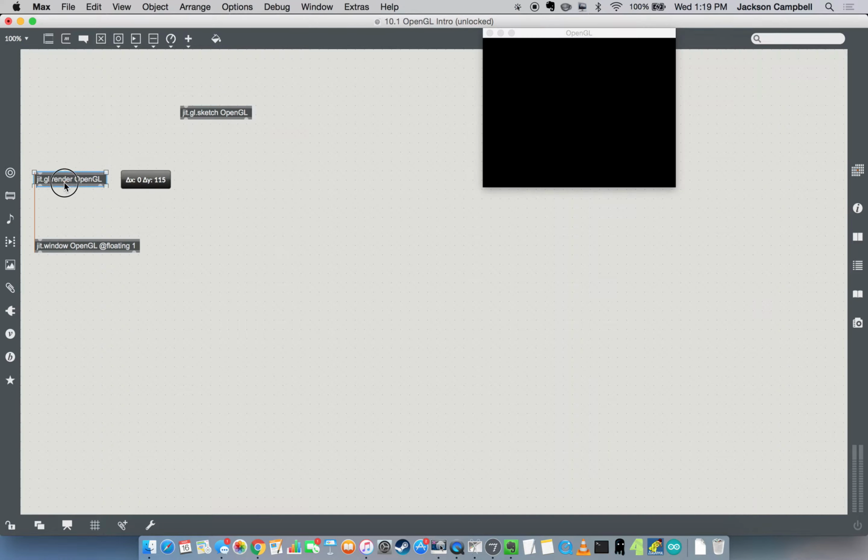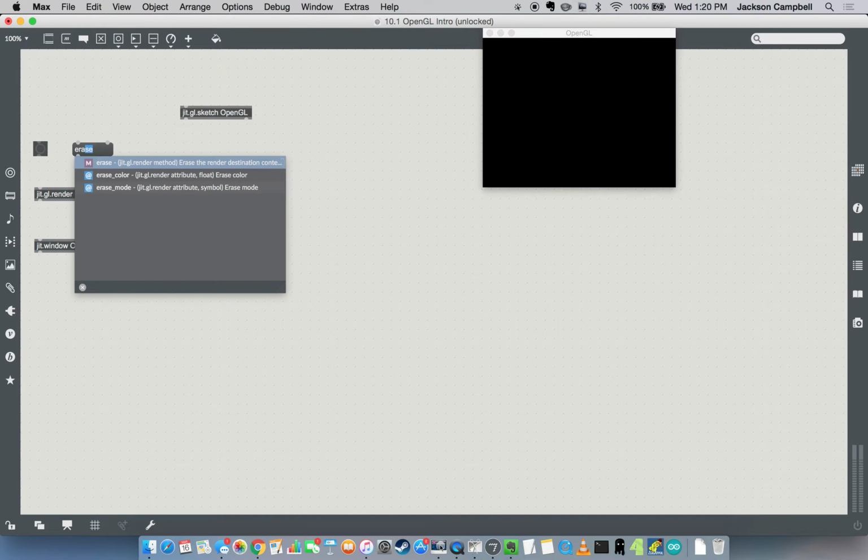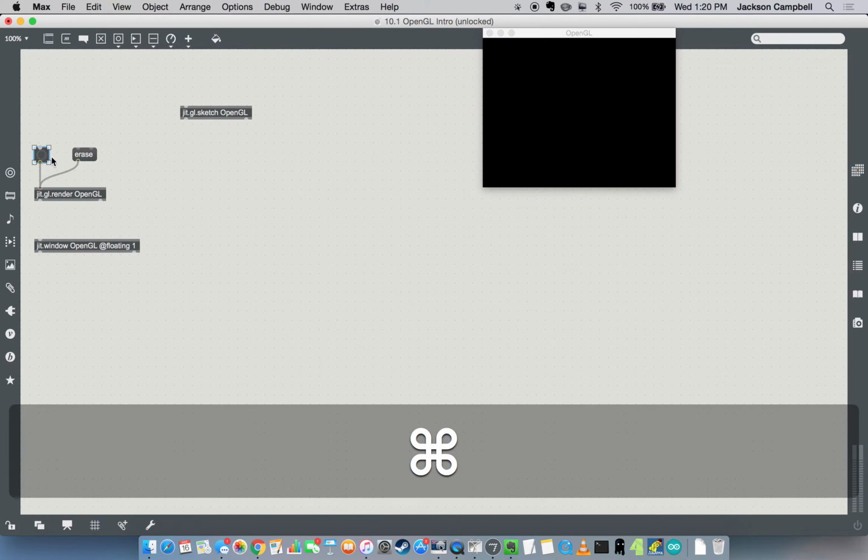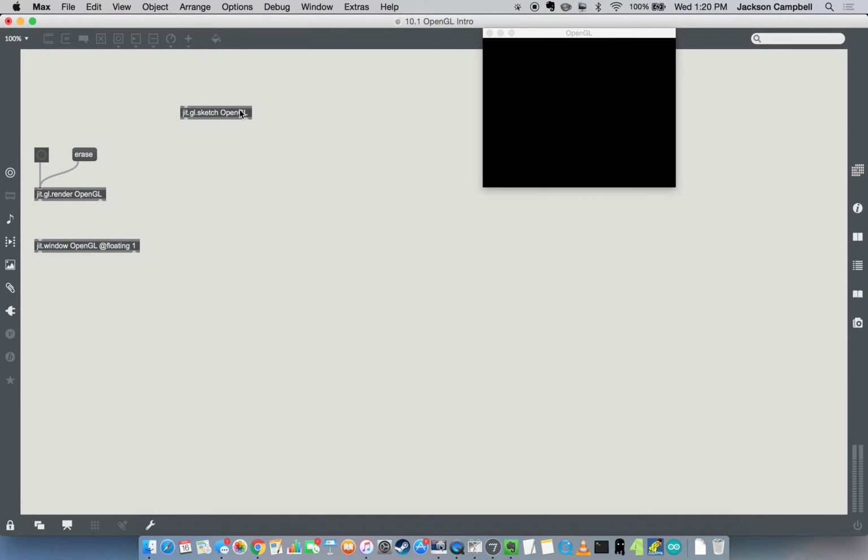Okay. In order to render, we're going to need to send a bang and probably a message that says erase to the jit.gl.render object. Go ahead and click the bang. Oh, it doesn't do anything. I haven't sent anything to it yet, I guess. I thought it would make this background turn gray, but it doesn't. Okay. Let's see. Am I missing something? No. All right.